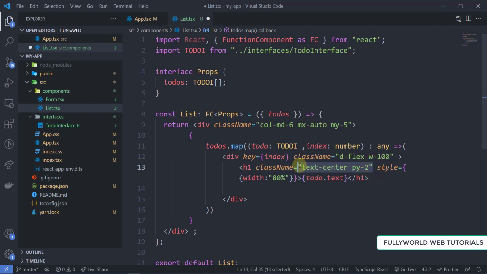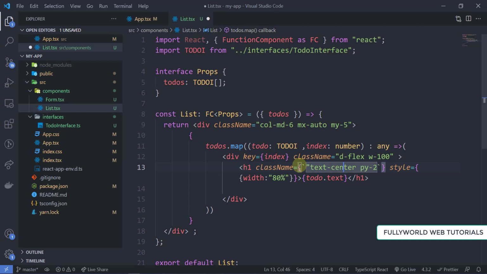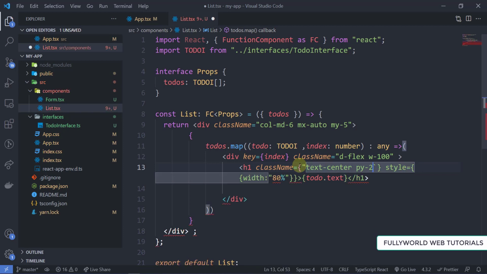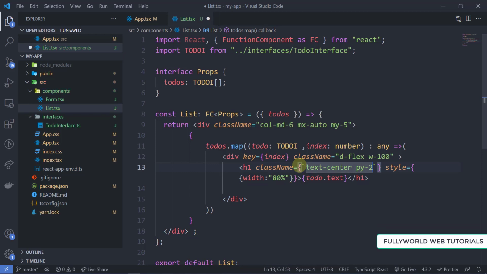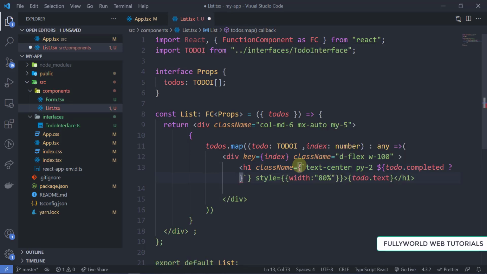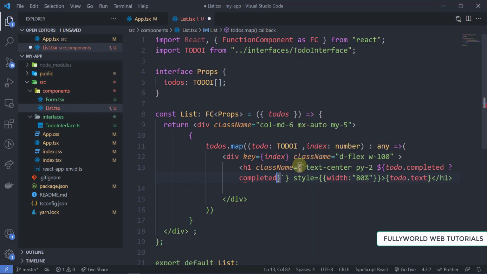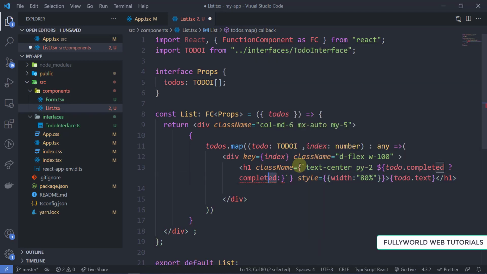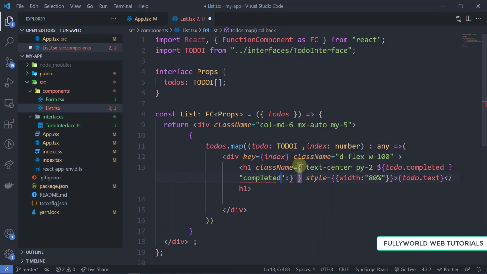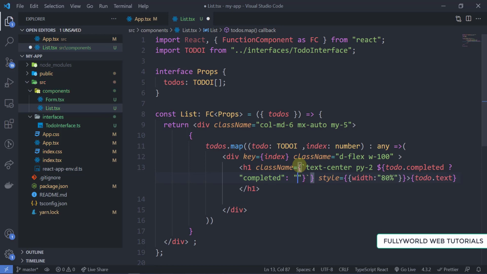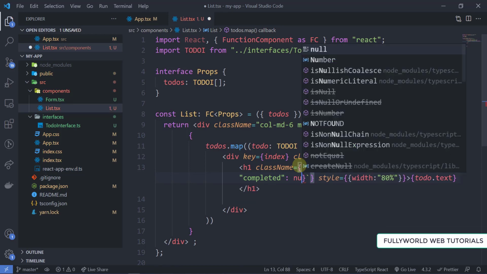So here I will mention type like this one, and here we will check if this todo.completed. If todo is completed here, so I will write completed here. If not, I am writing it as null.